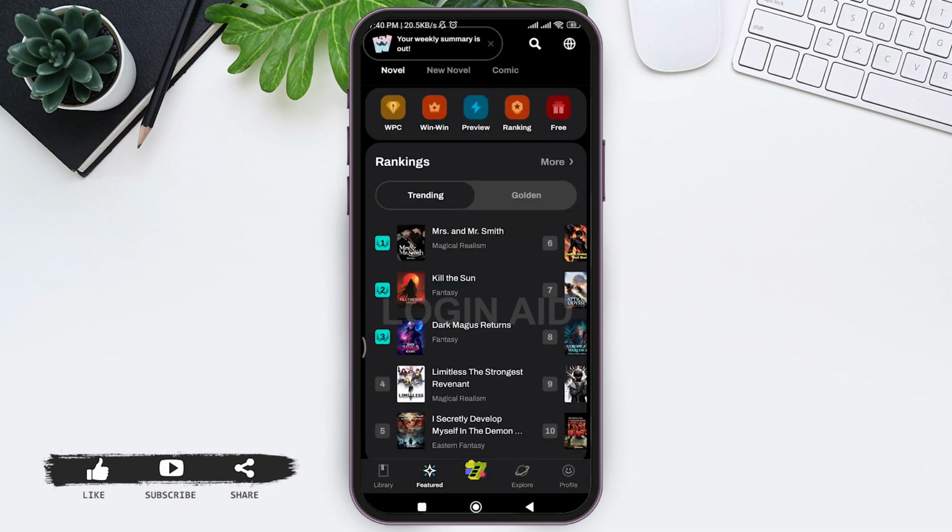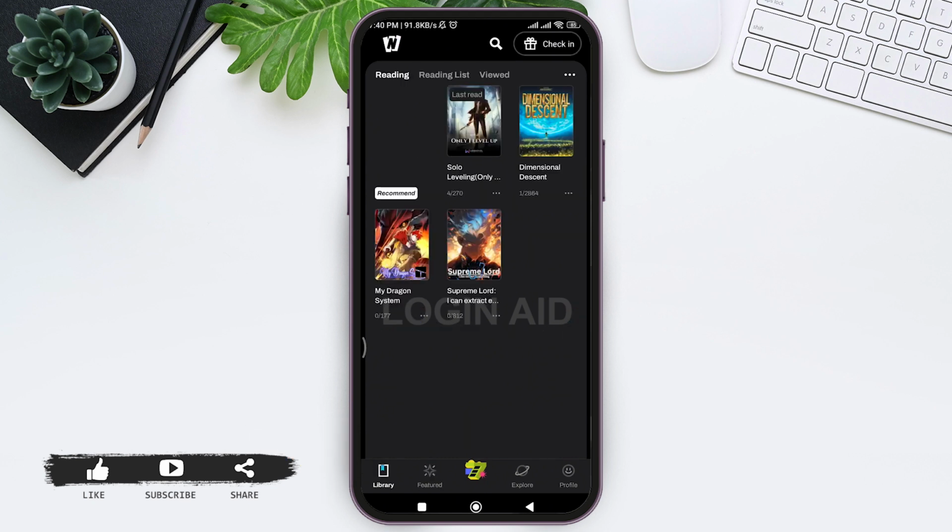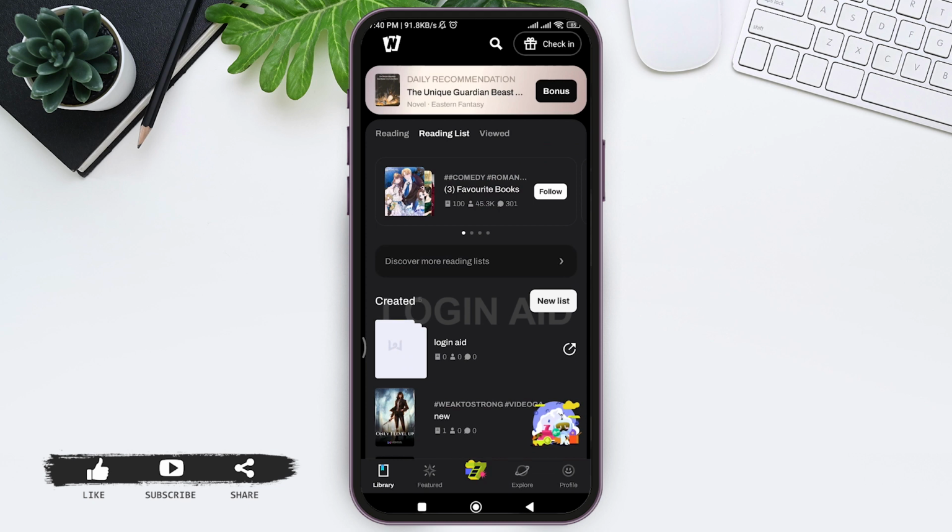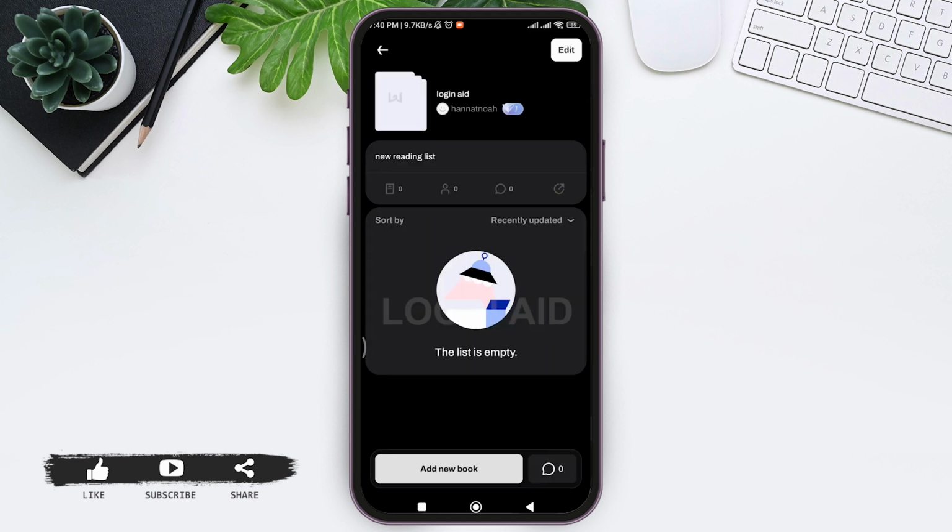Now here you can tap on library on the down left corner. Then tap on the reading list option. Then here you can see the reading list that I have just created, which is Login Aid. Tap on the reading list that you have just created. Now here you can add a new book to your reading list. To do that, tap on the add new book option.